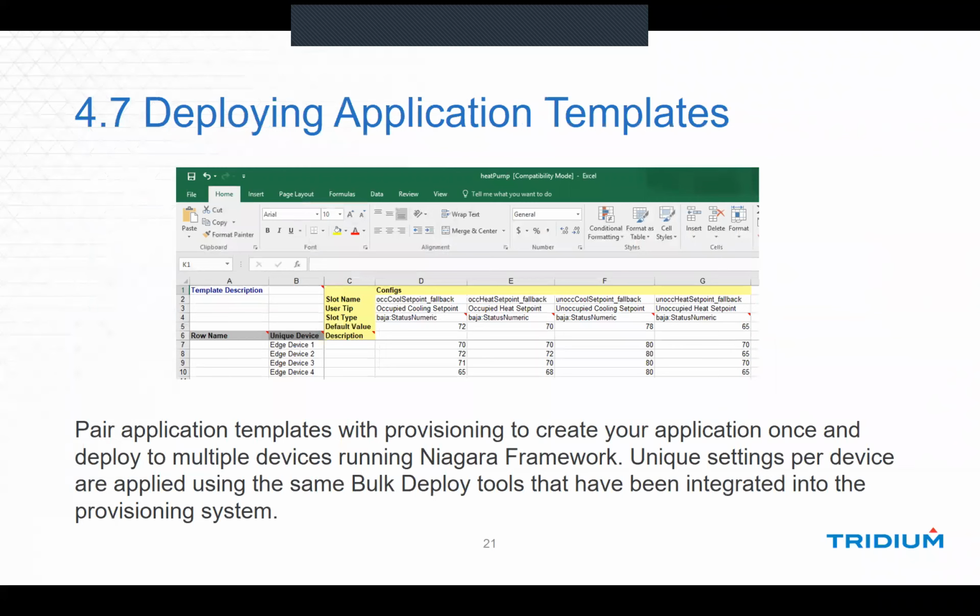Like Rick showed you today, you can use these spreadsheets now to configure multiple applications, multiple application templates, multiple component templates, and push those out to Niagara devices. In this case, we can pair these application templates with provisioning to create the application once and then deploy to multiple devices using this provisioning framework. So you can have unique settings per device, and then you apply those bulk deploy tools that Rick showed you earlier to get those out to those different devices.